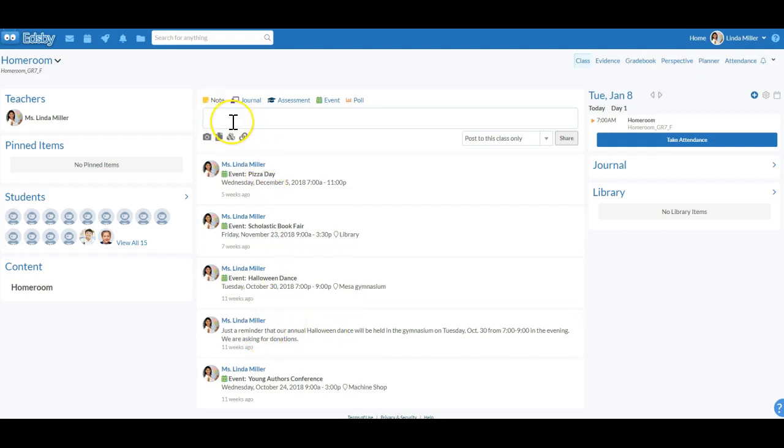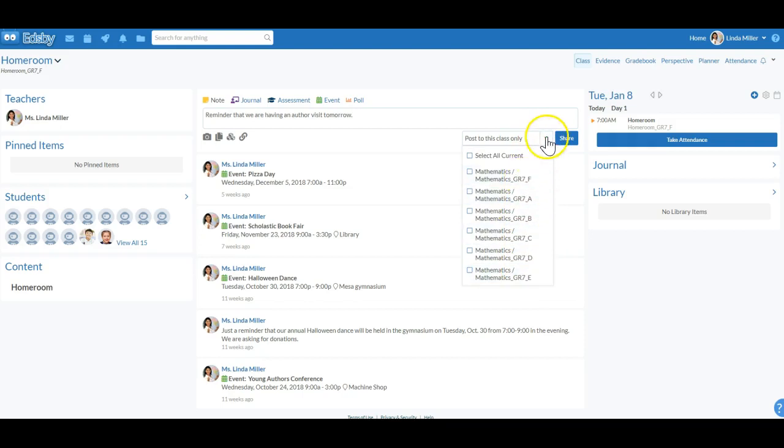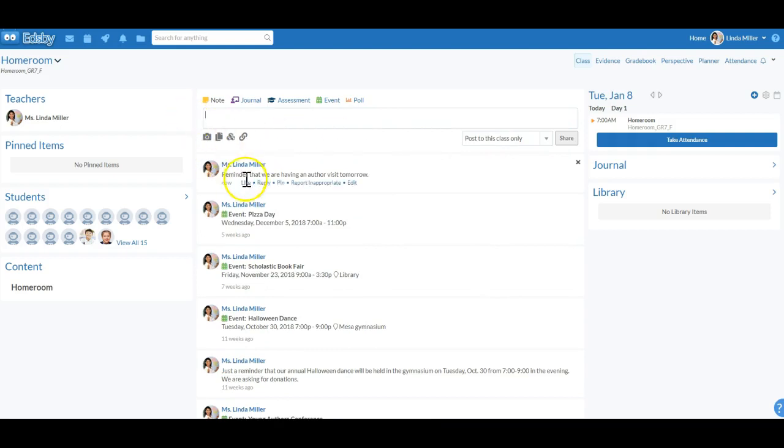I could create a new note up here right now, and maybe just something like a reminder that we are having an author visit tomorrow. Just a little bit of text. I can post it to this class, or if I have a number of different classes that I would like to post it to, I could post it to every single one of my classes so I don't have to type the same note more than once. I can share it. It automatically ends up in my class feed. I could have taken a picture or added a document from my computer to that as well.